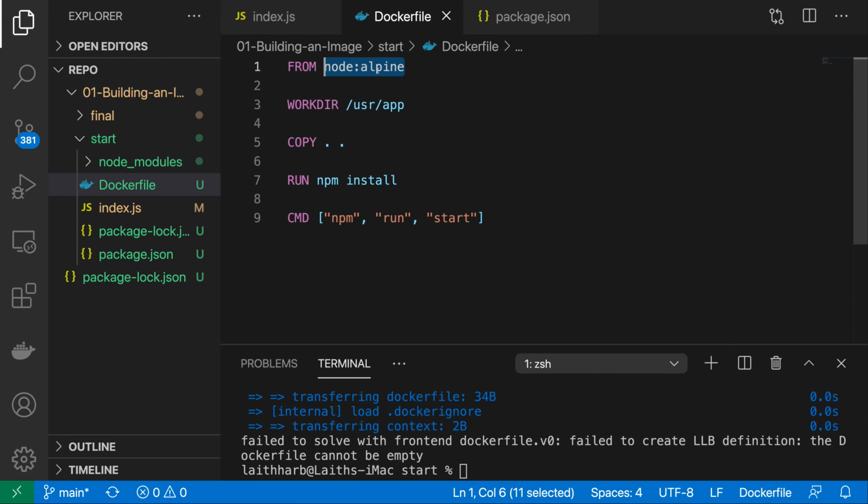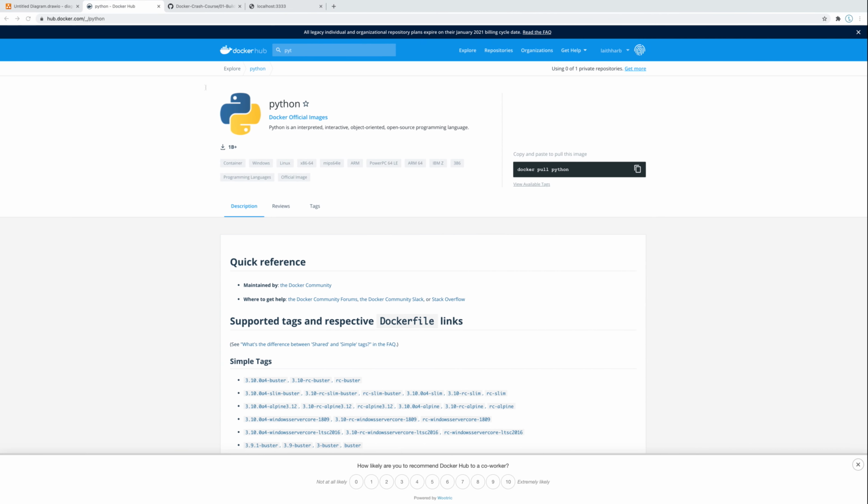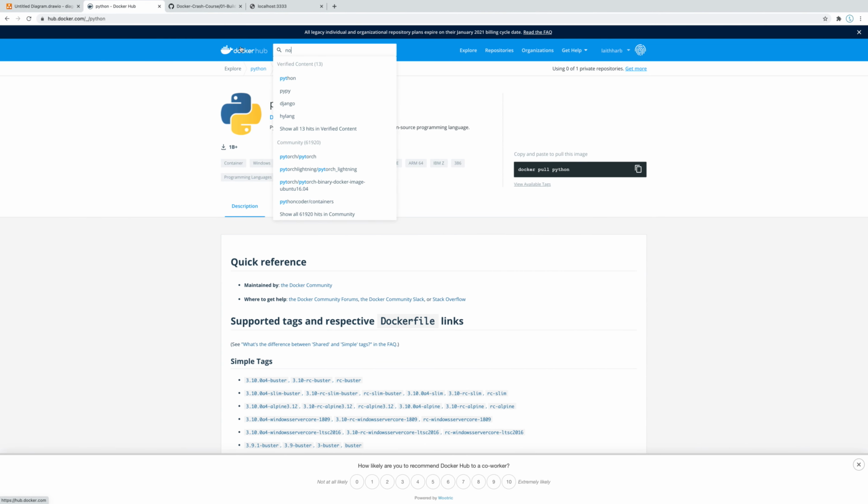Now in this case, we are going to use Node, and we are going to use Node Alpine. So far, I guess this makes sense, but what does this dash alpine mean? Well, over here, we can actually specify any version of this particular base image that we want to use. So let's actually go back to Node.